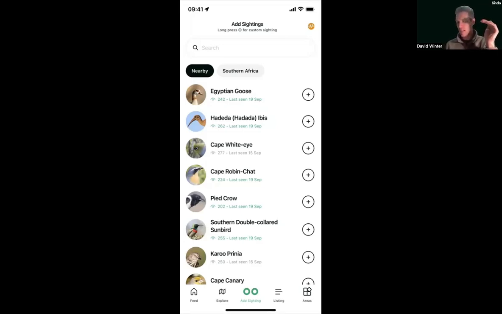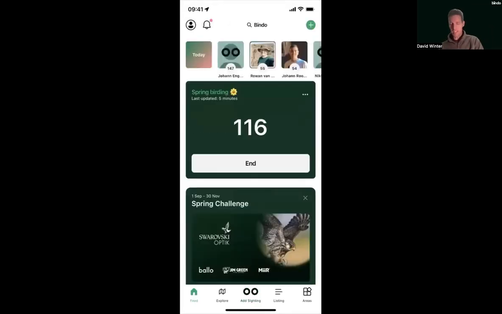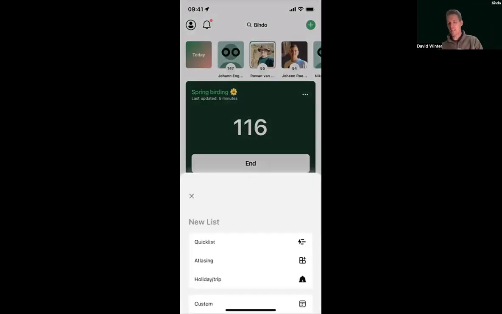And that's where I think Bïndo really shines, because effectively what you can do in Bïndo is that lists are effectively like filters, and you use time and date to create those filters. So I'm going to show you an example now. So go back to the home screen. The way to start a list is in the top right-hand side. There's that little plus sign. I'm going to click on that.